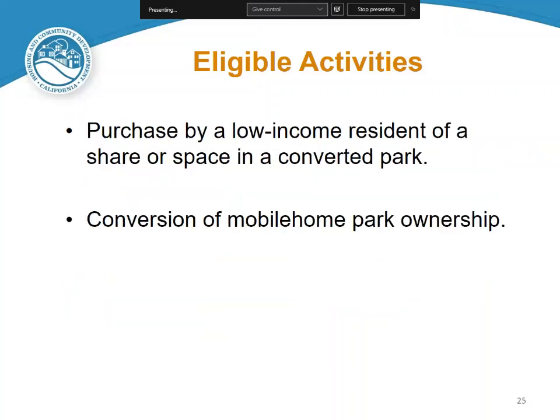Eligible activities continued. Additional eligible activities include providing assistance to low-income residents to purchase a space in a park converting to resident ownership. And another eligible activity is the conversion of mobile home park ownership to a qualified resident organization. This can include permissible rehabilitation and repair costs.